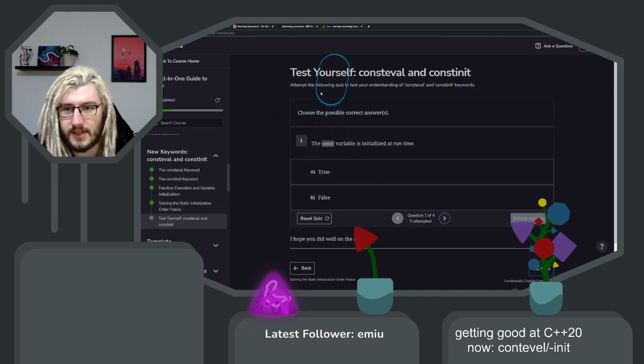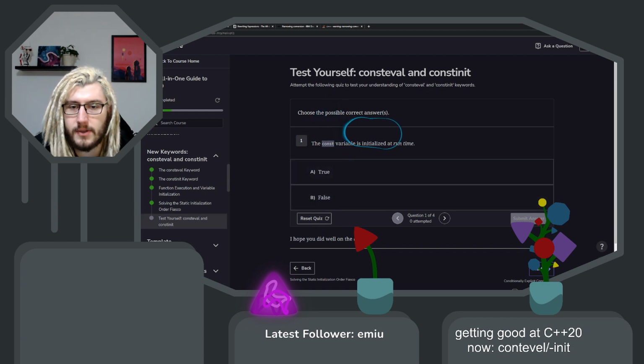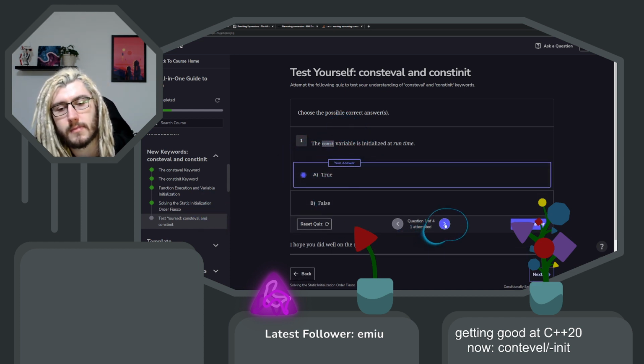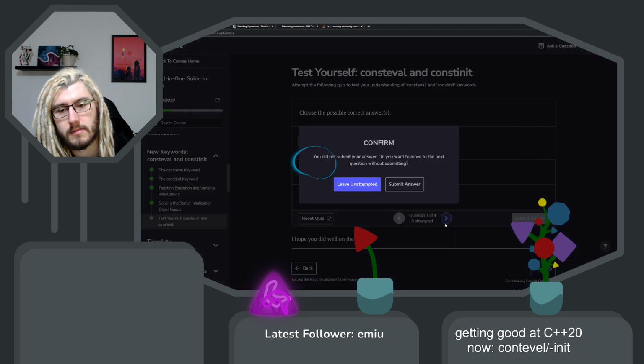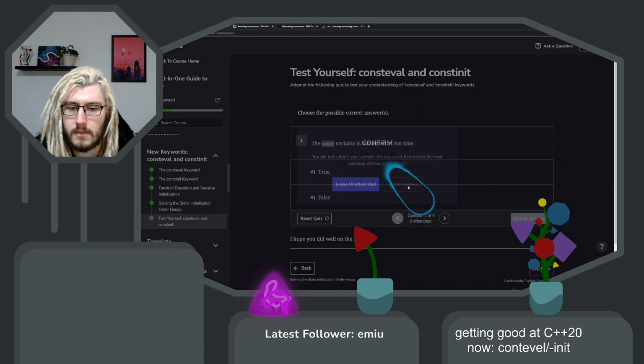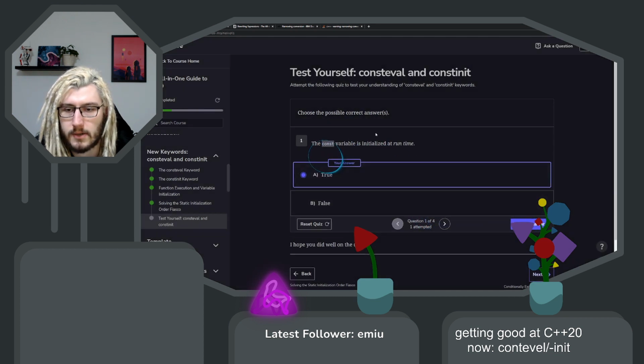Okay, 4 questions. It might be harder this time. The const variable is initialized at runtime. I'm actually not sure about this one. I'd say yes. Did you submit your answer? Do you want to move to the next question without submitting? Oh, I clicked here, right, and not there. Okay. Is initialized at runtime.